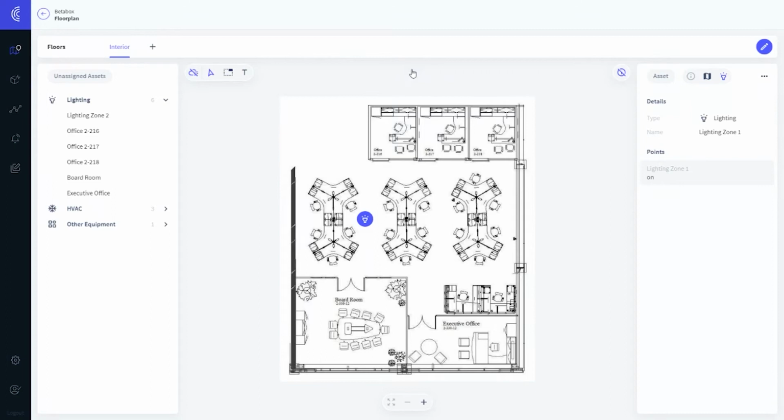Clicking Save locks it in place, but if you do need to, you can always click back on it to move it around if it needs to be put somewhere else. Multiple pieces of equipment can be added to each floor plan that you have commissioned.